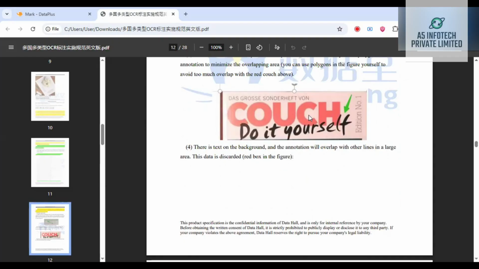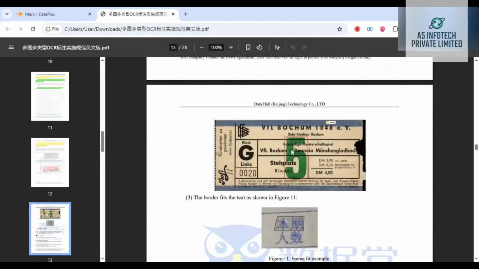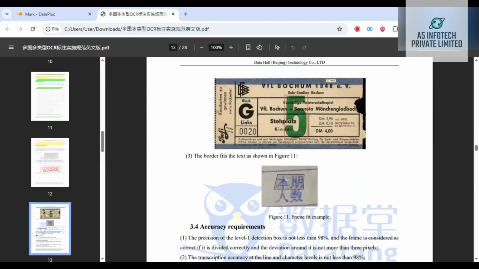Any of the text, like here you can see in this image, both of the texts are overlapping with each other. So these type of images will be marked as invalid. Okay. The border fits the text. We have to make sure that the border fits the text within the boundaries, which I have shared with you earlier.